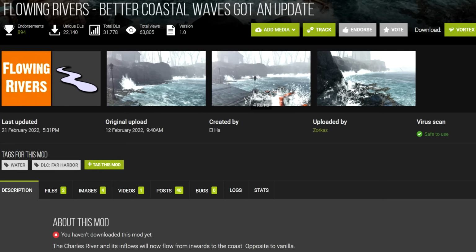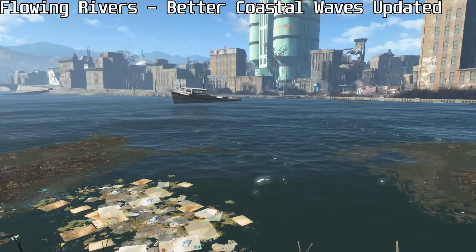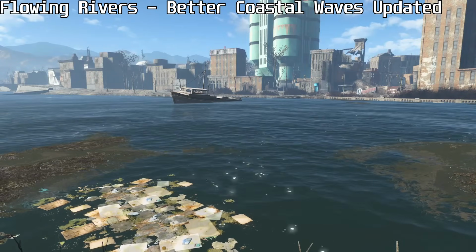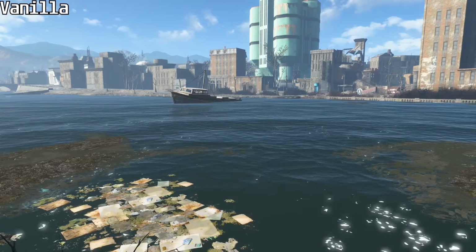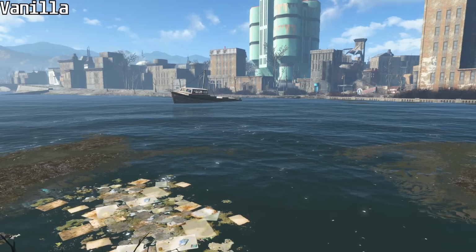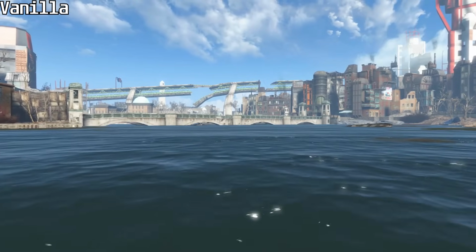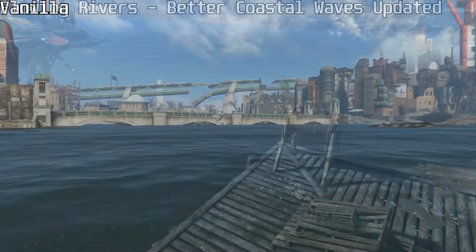Seventh, we have a mod that seemed incredible but actually has a lot of problems. Flowing Rivers, Better Coastal Waves got an update. Like the name implies, this is an updated version of an earlier mod adding coastal waves, and now it also adds properly flowing rivers. I don't think it will surprise anyone to learn that Fallout 4's rivers almost always flow in the wrong direction. They go away from the coastline instead of into the ocean like any river in real life. It's the little things, Bethesda.